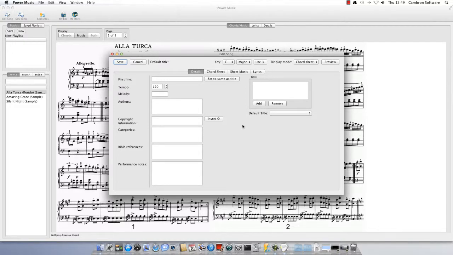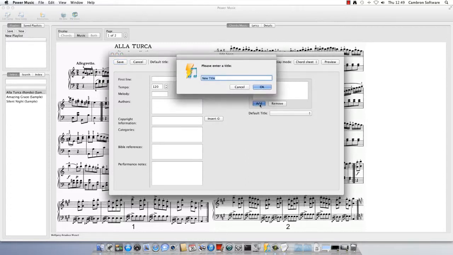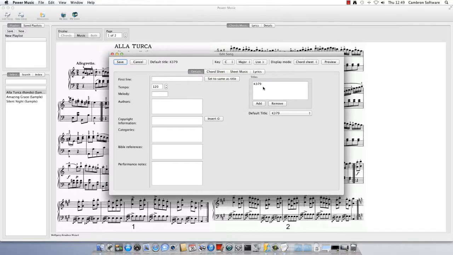and here I can enter in details of the piece of music. I can put in the author, composer, the copyright information and so on. But of course what I have to do is give it a title. So I'm going to add the title, and its title was K379, and we'll just save that. Okay.